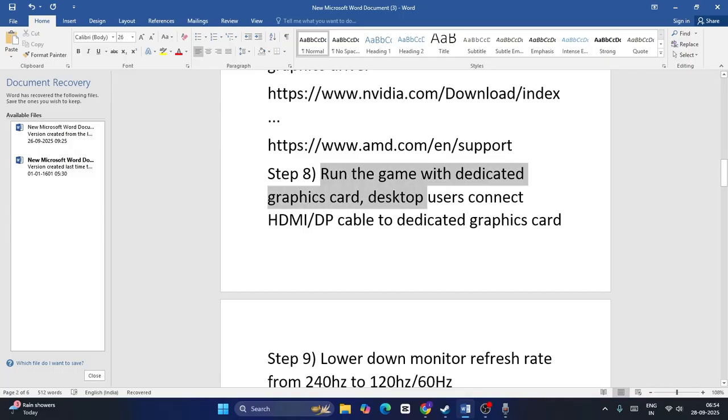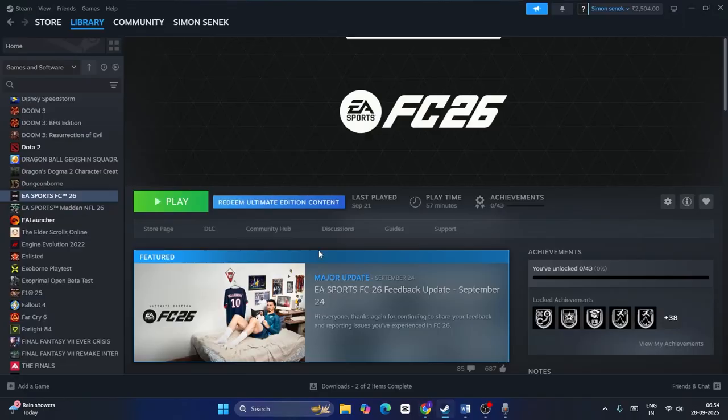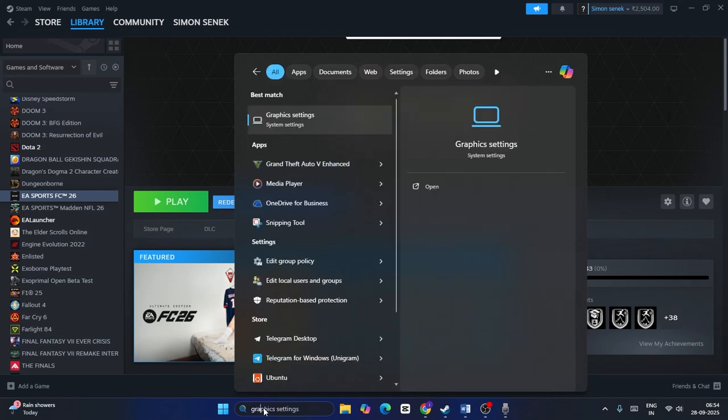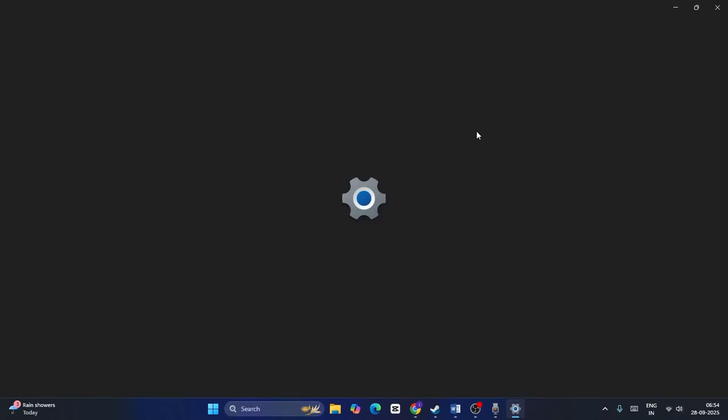Next step is what we need to do: you can just run the game on the dedicated graphics card. And desktop users should connect the HDMI or DP cable to the dedicated graphics card. So what you need to do is first go over here. You have to search for graphics settings. Click on the graphics settings.